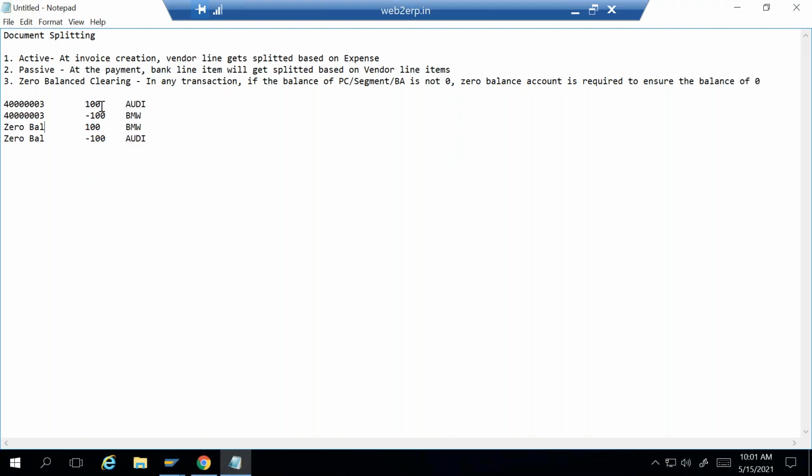Yeah, but suppose the zero balance in that particular department is not happening. That is why two different accounts have to be brought in. Right.